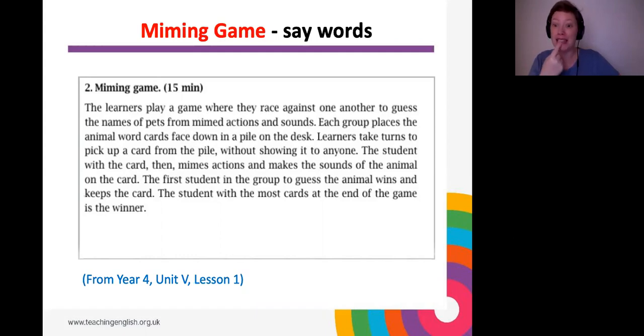So this is about practicing speaking and it's individual words. Yeah. So this is the miming game. So we had the action game where the students listen and they do the mime. And then we have the miming game where they look at the mime and then they say the word as fast as they can. Rabbit, dog, cow.